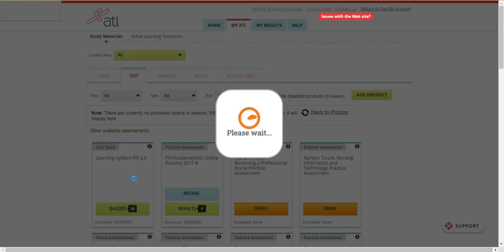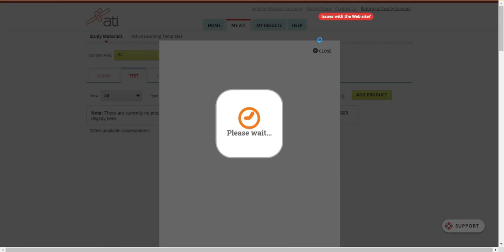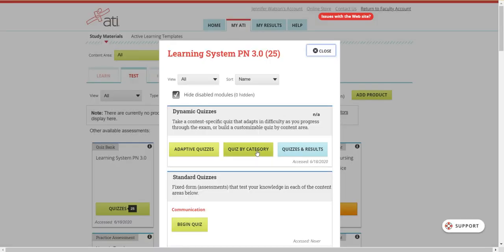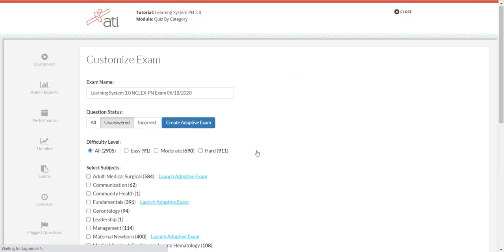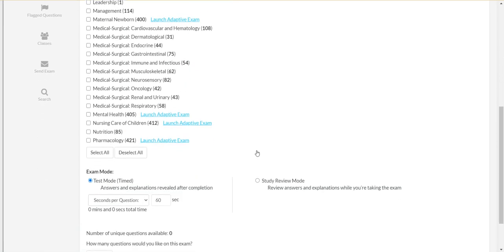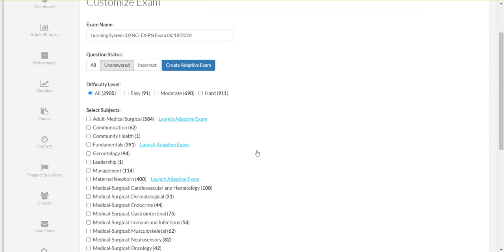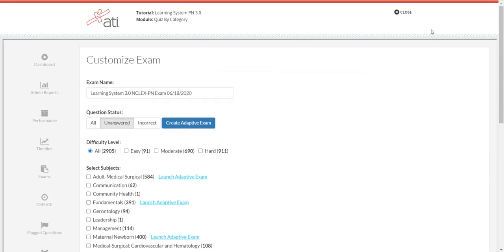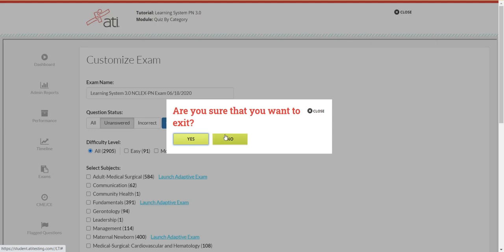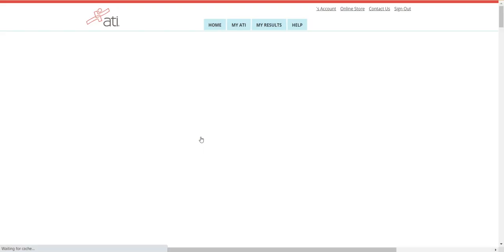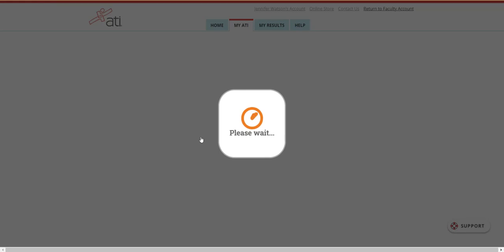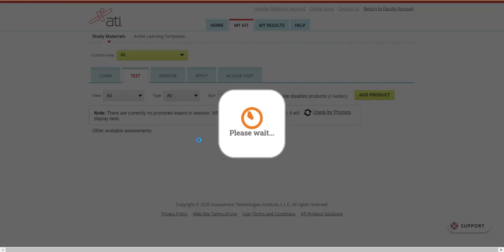The other option is quiz by category. Okay, it looks pretty much the same thing. So you're pretty much doing the same thing. It just takes you there a different way. Okay, so that's how you create your own adaptive dynamic quizzes.